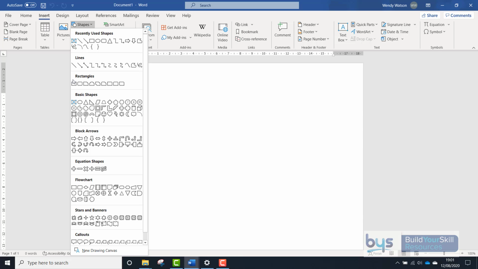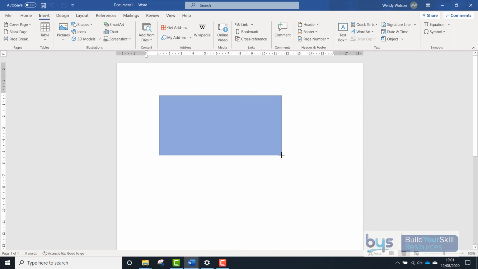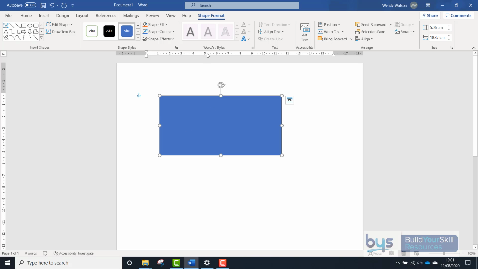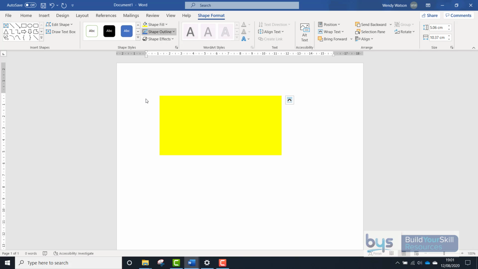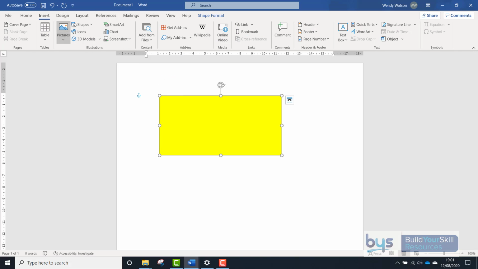For this example, I'm going to put a rectangle in here, and you'll notice once I put the shape in, I've got the Shape Format, and at this point I can change the colour of the shape, I can change the outline, have an outline or not have an outline, there's shape effects, lots of things we can do here. I'm going to bring in another shape.